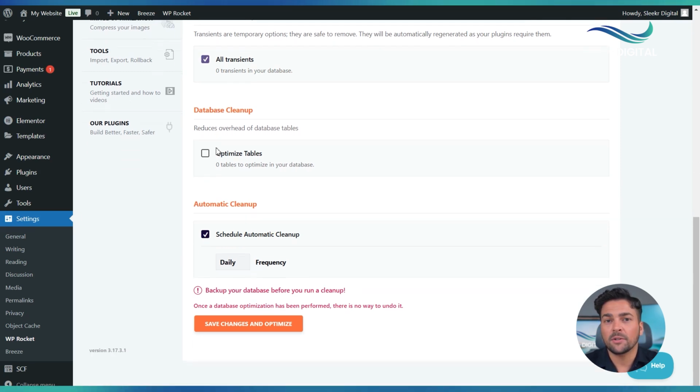Then we have database cleanup to reduce overhead of database tables. You can check this optimize table. That will optimize the table using the optimize table statement.